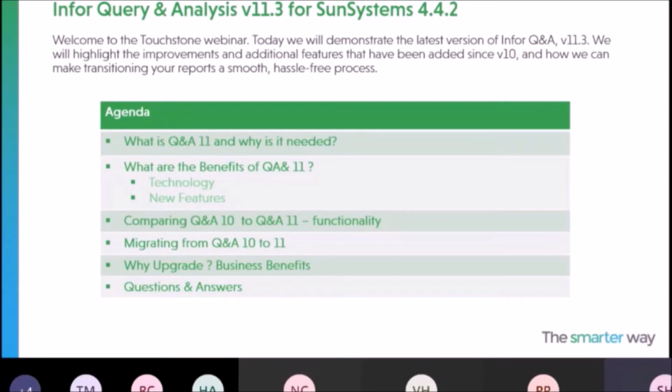Penny's then going to go on and look at comparing Q&A 10 to Q&A 11 in terms of the functionality, and she'll show you some of the differences there. And we will talk about migrating from Q&A 10 to Q&A 11, what's involved in that process. And finally, we'll have a look at the business benefits involved, why you would want to upgrade to Q&A 11. So at this point, I'm going to hand over to Penny, who will take up the mantle.